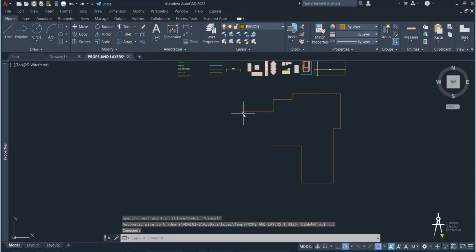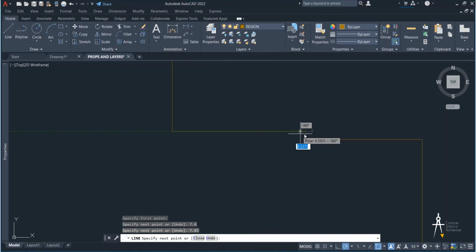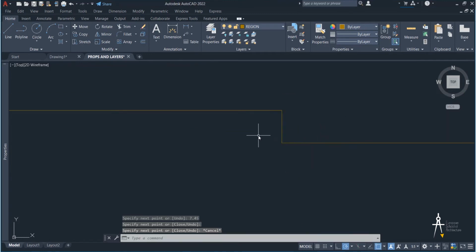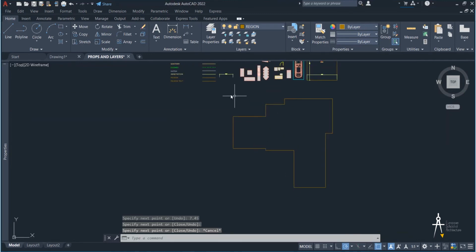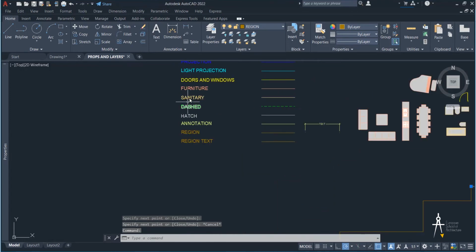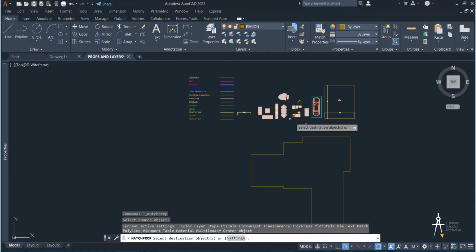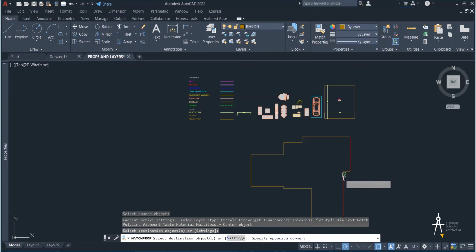645, and then we said command line again. 740 and 745. Okay, and then we can just close this. So we have the perimeter. Remember, if this is a projection, I can change it to projection. If this is section, I can use this to change things around.